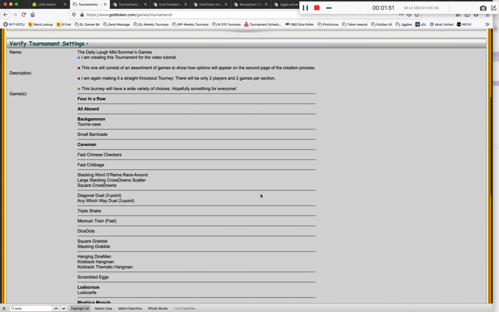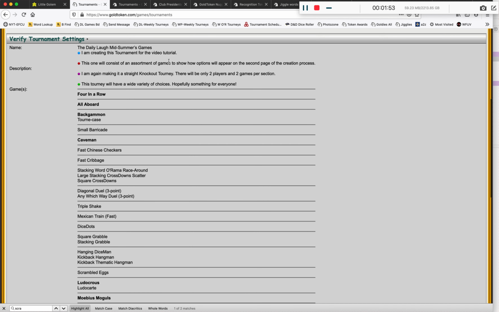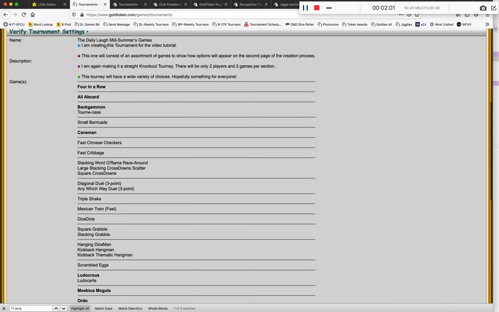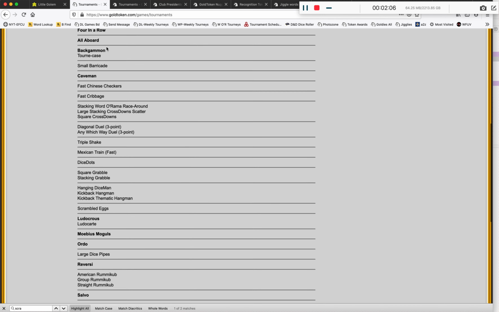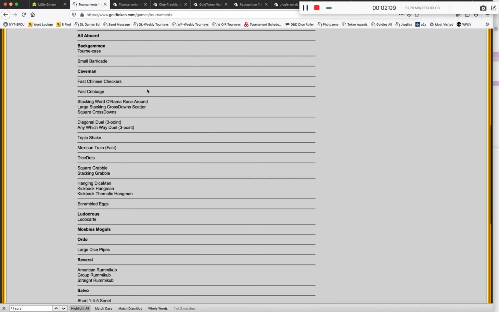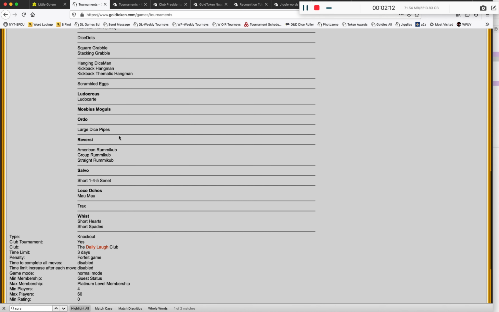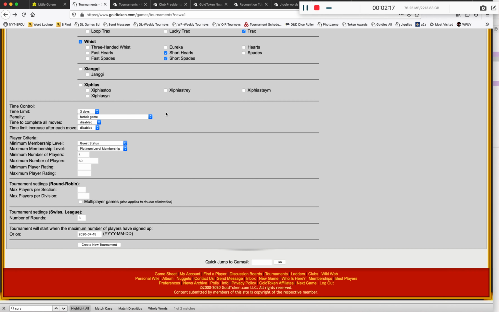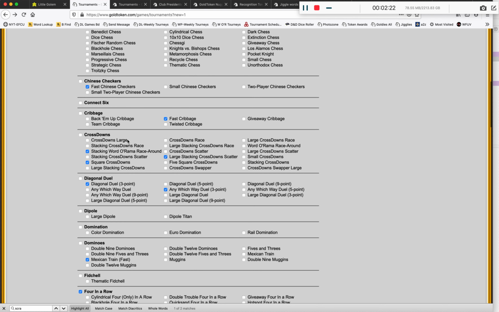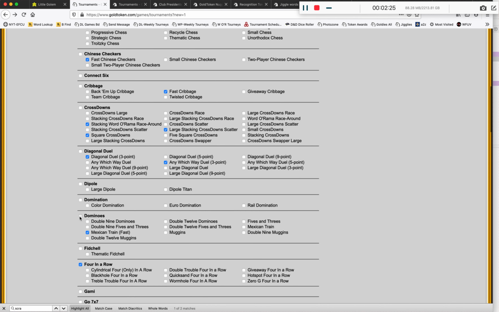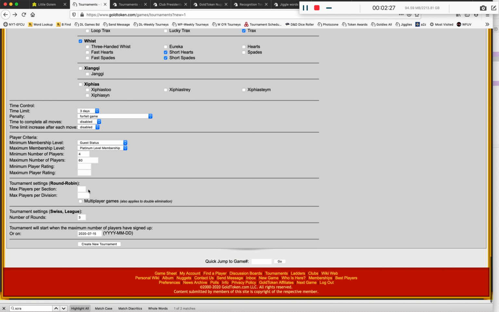You're now at the Verify Tournament settings, and this is a list of what I put into the text for the description, as well as the name of the tournament, and then every game that I selected. If I see that I didn't put in a game I wanted, let's say dominoes, I can then use the browser back button, go back, scroll back up to the dominoes section. It's for the most part in alphabetical order. Click dominoes, go all the way down to the bottom.